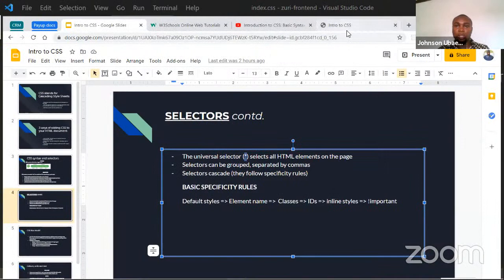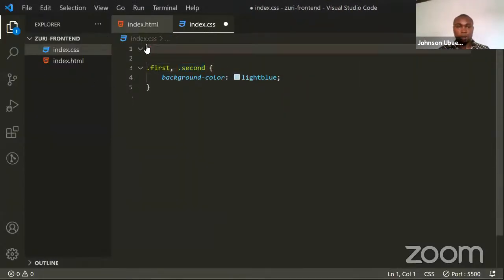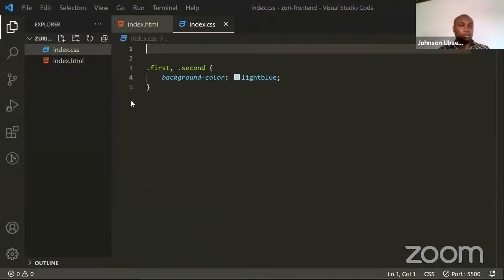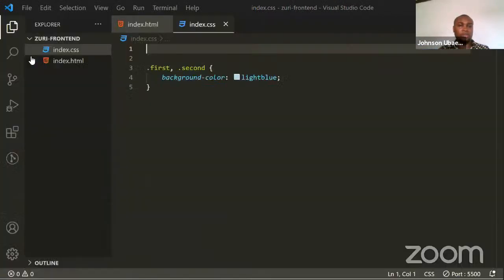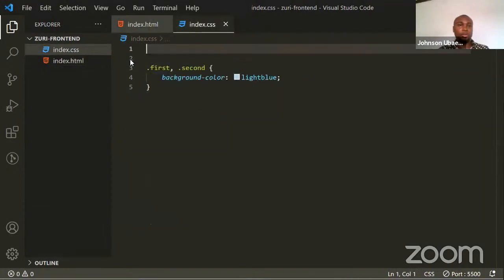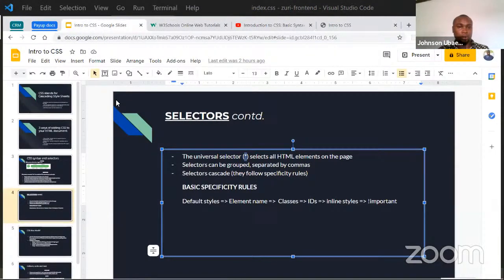So let's see this. Okay, let me get rid of this. All right, so you see first and second now have backgrounds of light blue. See, first, second, first. So these three elements will have background color of light blue because I grouped that in my styling. All right, so let's move on.